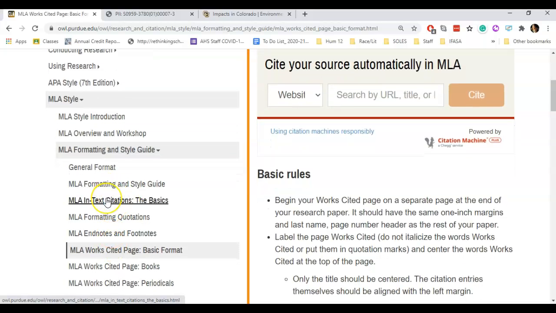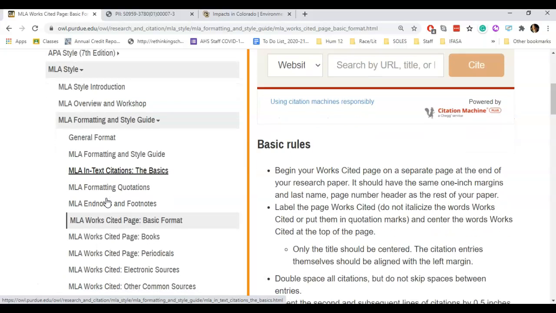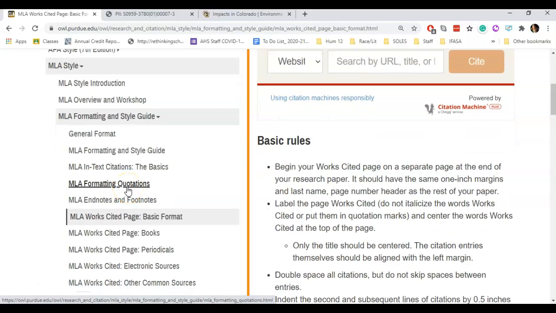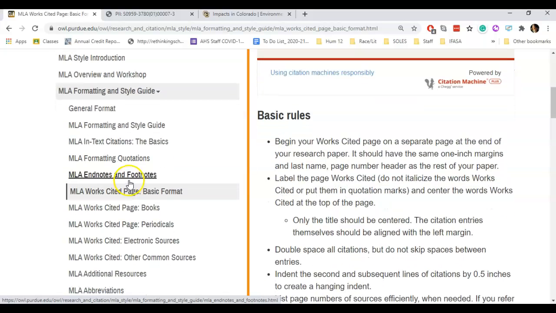So this is where it took us when I clicked on that first link in Google. If you needed to know how to do some in-text citations, which we will get to later when it's time for you guys to integrate quotes into your thesis paper, you could go to this resource. Same thing with formatting quotations here. How do you actually format them correctly in a paper? We'll learn that later on, but for now we're looking at the works cited page.